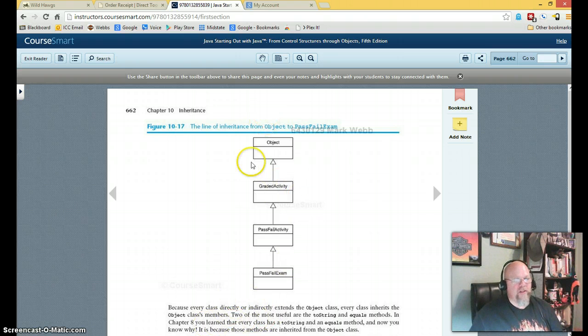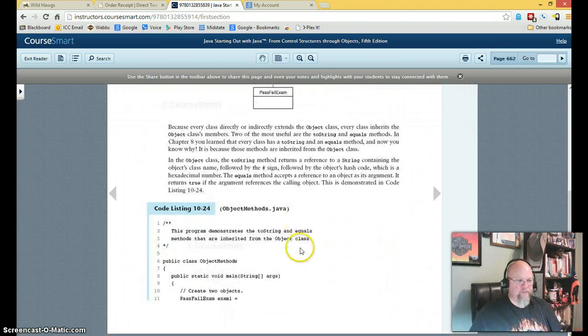So if we look at this chart right here, we can see what we've seen so far. We've got our grade activity, our pass-fail activity, which extends that, and the pass-fail exam extends that. But behind the scenes, which we don't see, the grade activity extends object. It's not written that way, but it is there. So grade activity is an object, pass-fail activity is a grade activity, and pass-fail exam is a pass-fail activity as well.